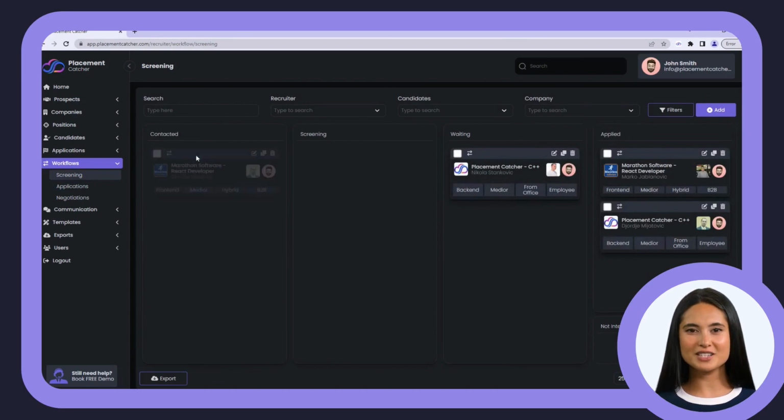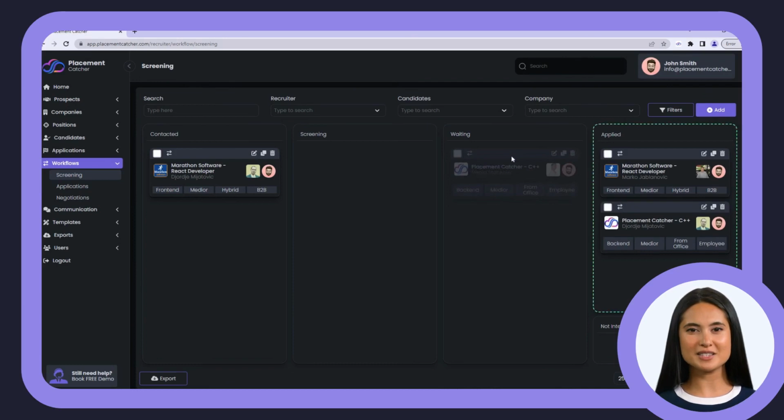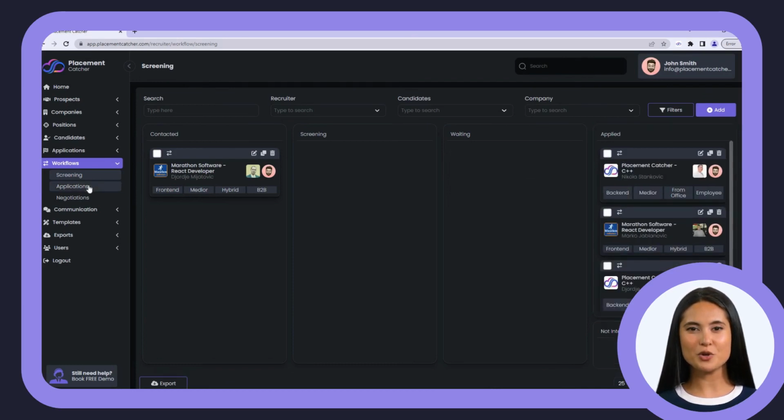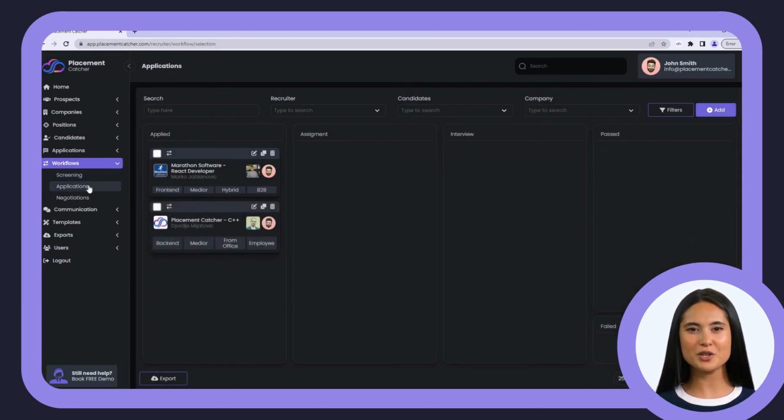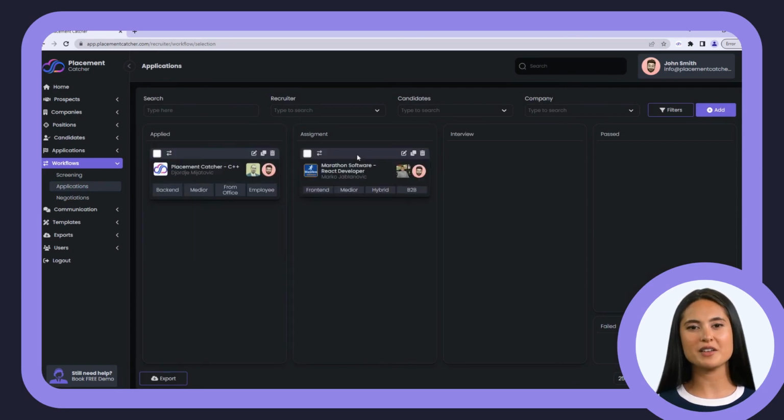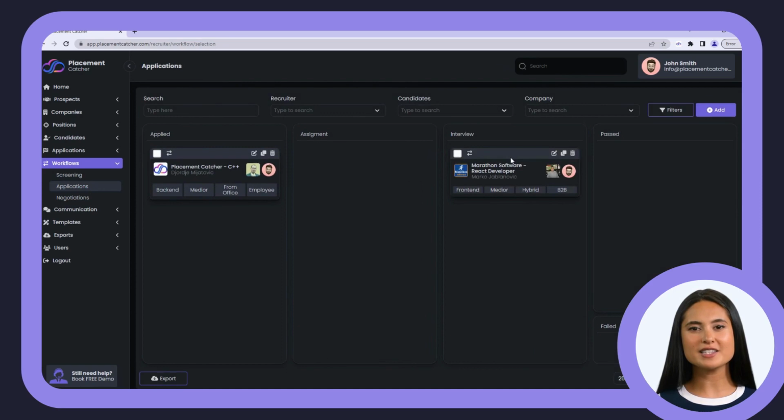In the Workflow section, you can see in which step all your applications are. This is the most used part of the application. Here, you can simply drag and drop the application to the next step until you reach your final goal, the placement. Note that the last step in the screening workflow is also the first one in the selection workflow, and the last in the selection workflow is also the first one in the negotiation workflow. This is the way the workflows are connected.